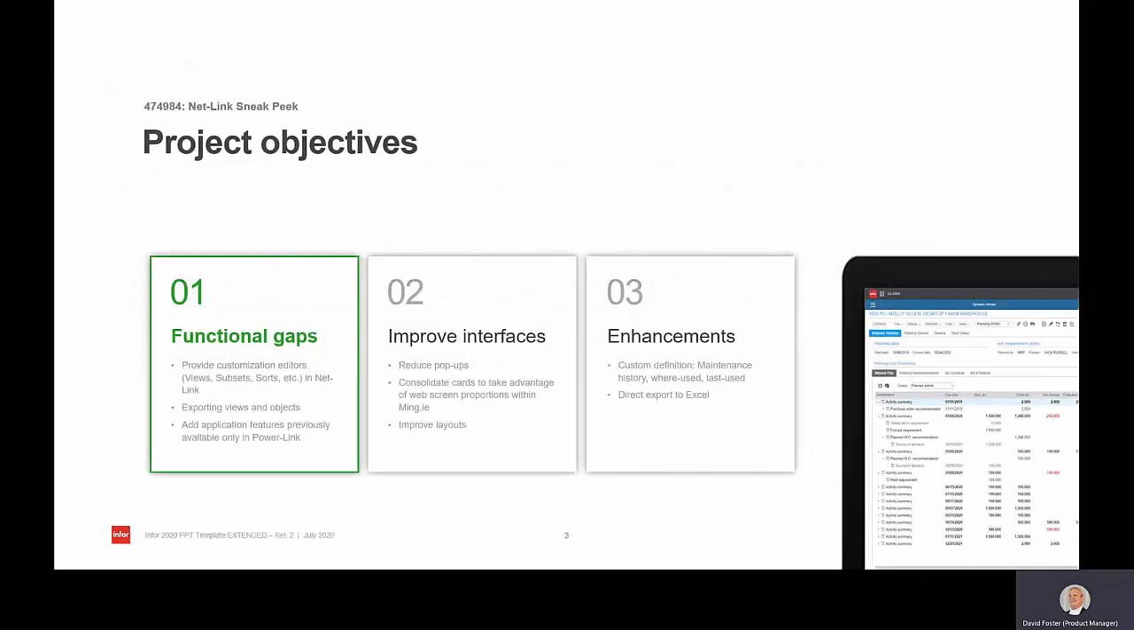So let's begin with what the objectives were of this whole NetLink project. The big things were to fill the functional gaps, basically provide the editors for customizations for views, subsets, sorts, and so on and so forth in NetLink, very similar to the functions that were in PowerLink. We were very successful in achieving that. In some cases, we went above and beyond and actually came out with new features that apply to NetLink, and in most cases will not be retrofitted to PowerLink.